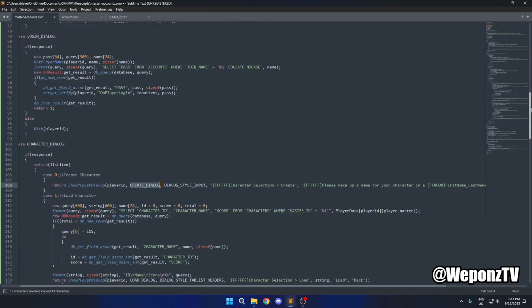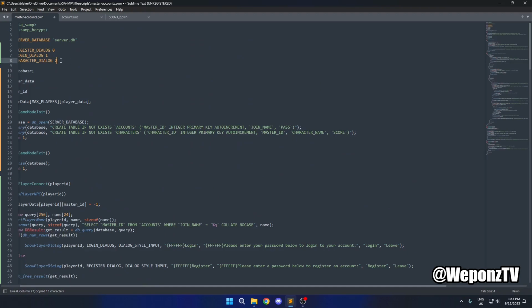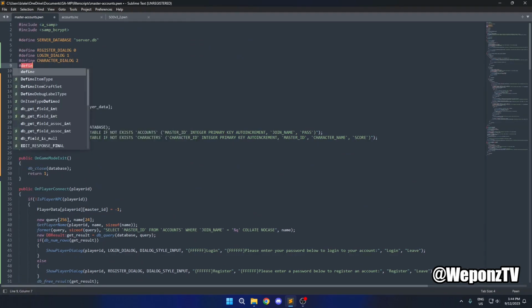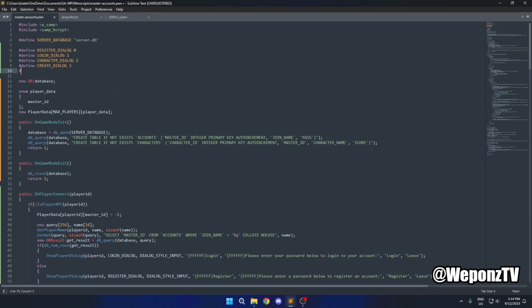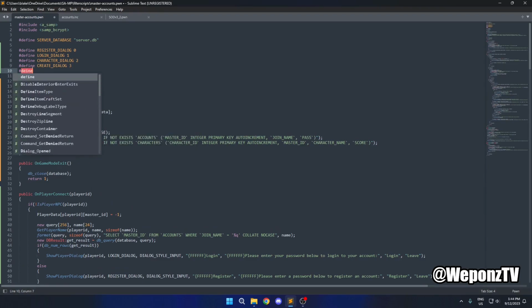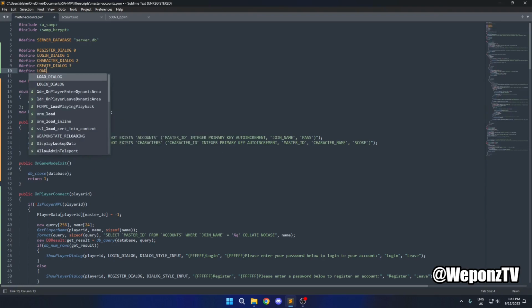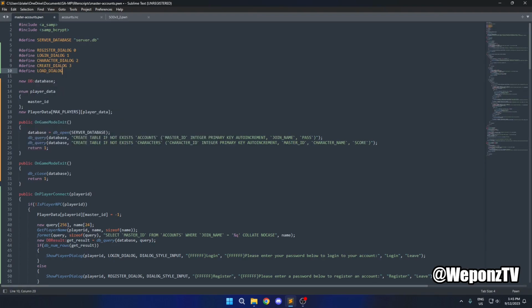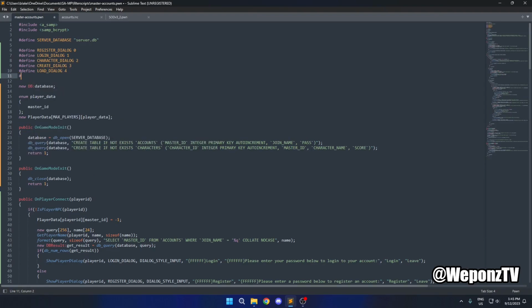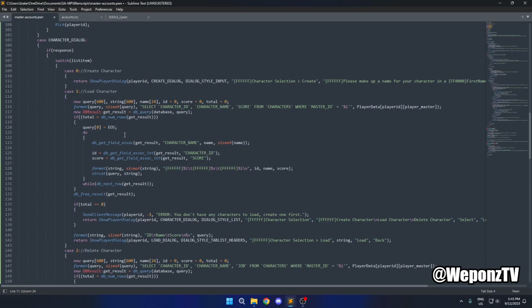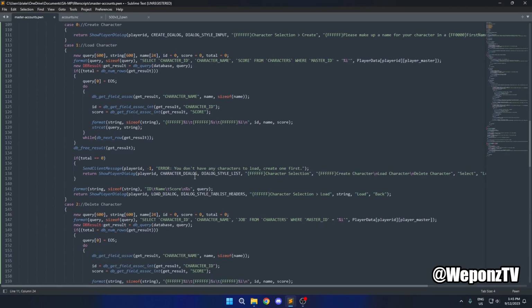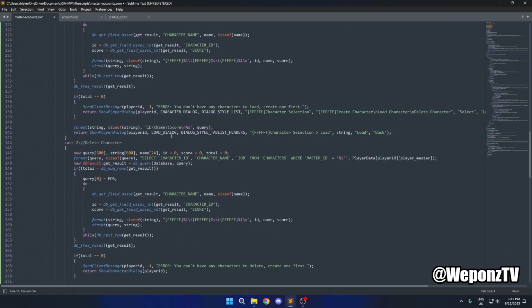So create dialog, character dialog, define, create dialog, define, load dialog, and we're going to need a delete dialog. Okay, so there we go. We've got all those dialogues ready to go. So we've got the create dialog, we've got the load dialog. We're showing the character dialog again. There's the load dialog.